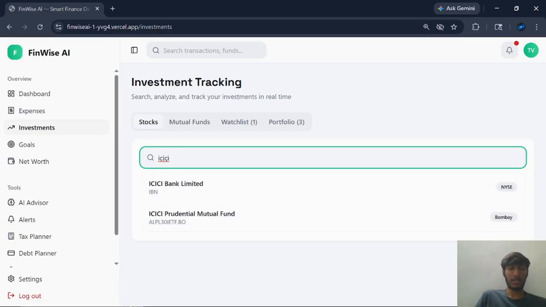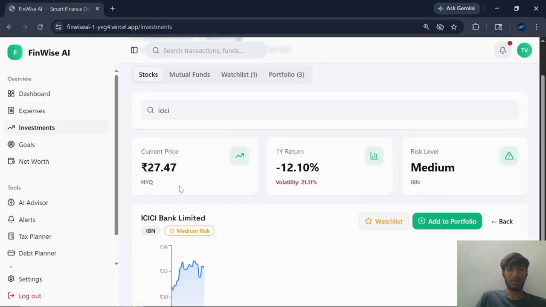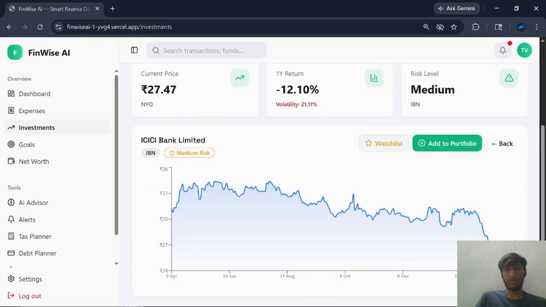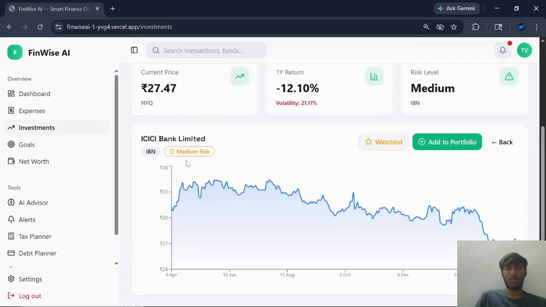I am searching for ICICI. It will show you all the banks. Let me go with ICICI Bank. It will show me the current price of this bank. The 1 year return shows minus 12%, so it's down, with medium risk. This will also show the graph from today and over the past 1 year.